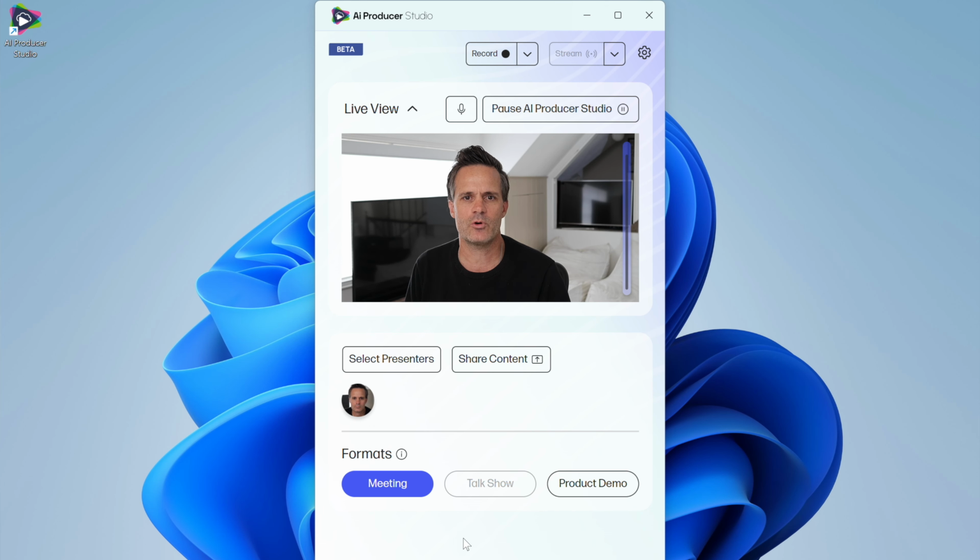A quick note on virtual backgrounds. The built-in virtual background or blur in Teams or Zoom works with the meeting format, but not with screen share or product demonstration. For those, turn it off in the meeting platform. AI Producer Studio's own virtual background feature is coming soon and will work just like it does in your online meeting platform. We will start with the meeting format.